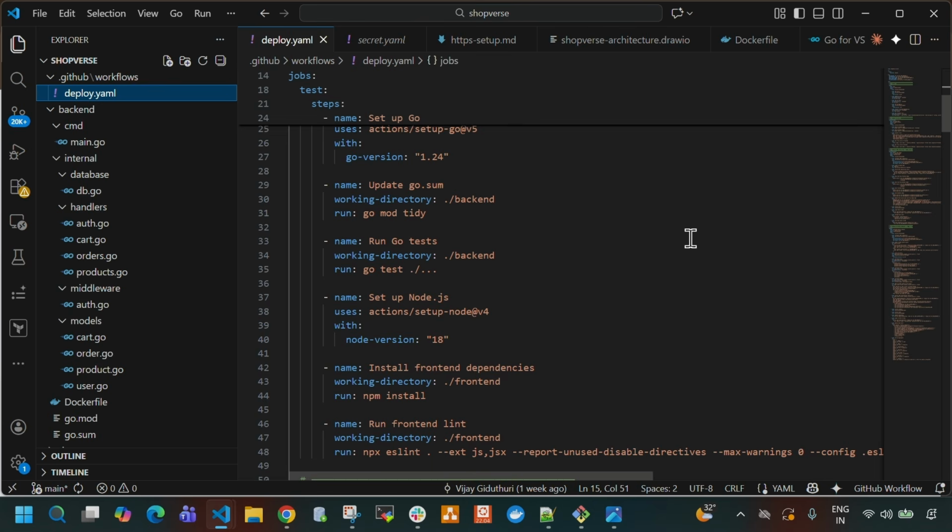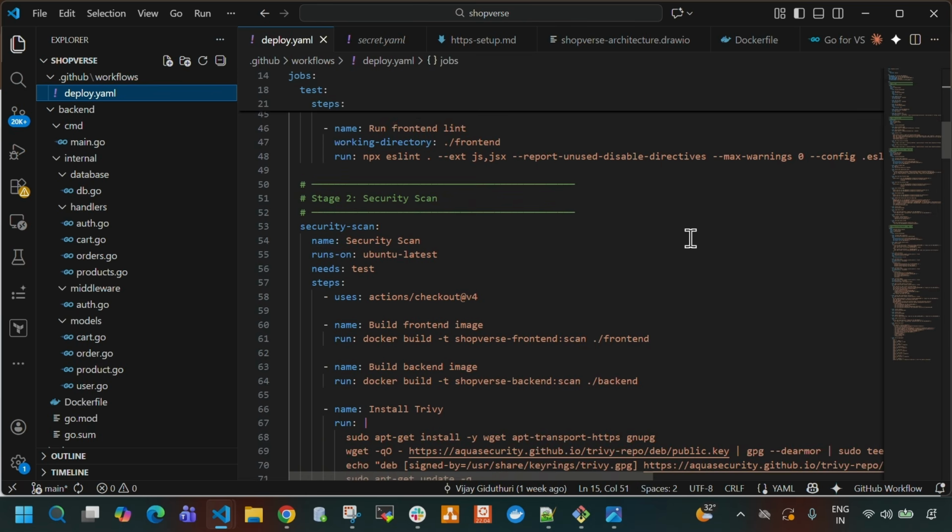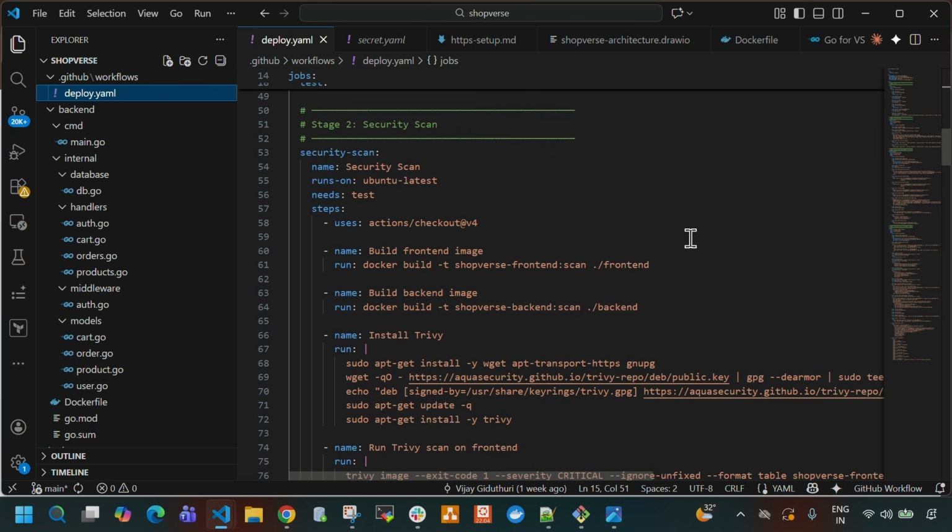Okay. And the second stage is security scan. So here we use Trivy. So Trivy is one of the open source vulnerability scanners. We build both our Docker images, like the frontend Docker image and the backend Docker image. Then next we are going to scan both these Docker images using Trivy for critical and high security vulnerabilities. So if any vulnerabilities are found, pipeline fails and we must fix them before proceeding, guys. Okay. So this ensures we never deploy images with known security issues to production, guys.